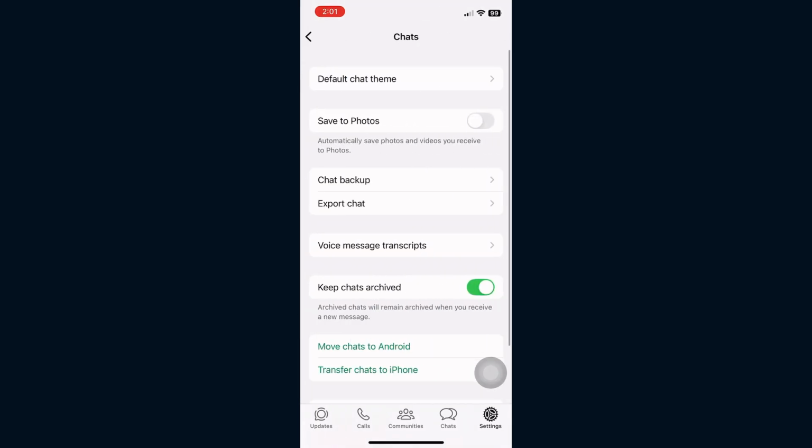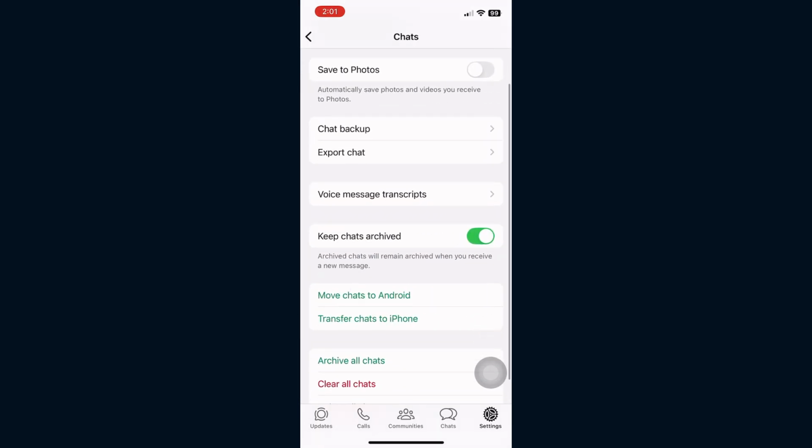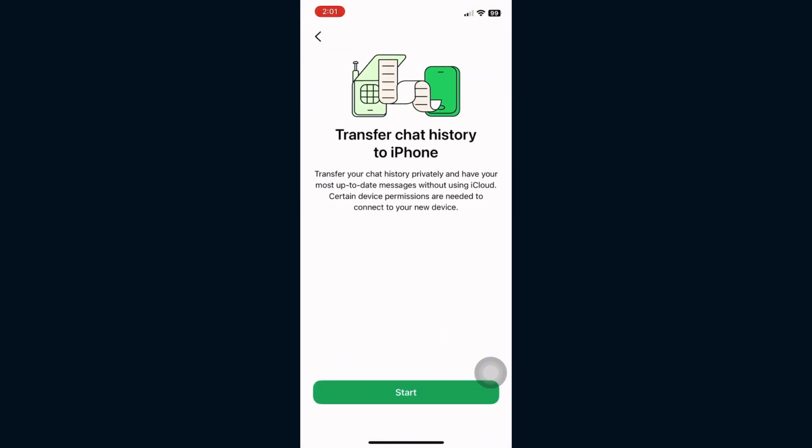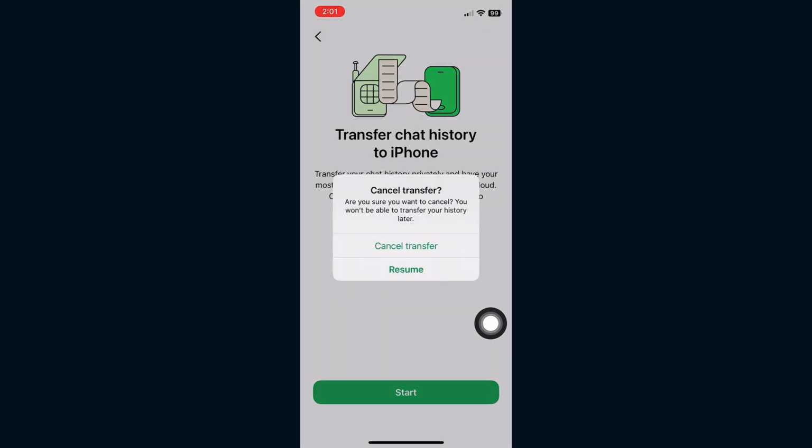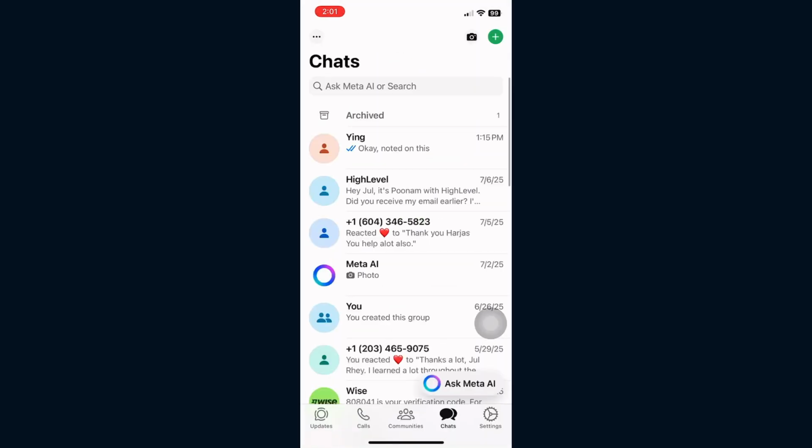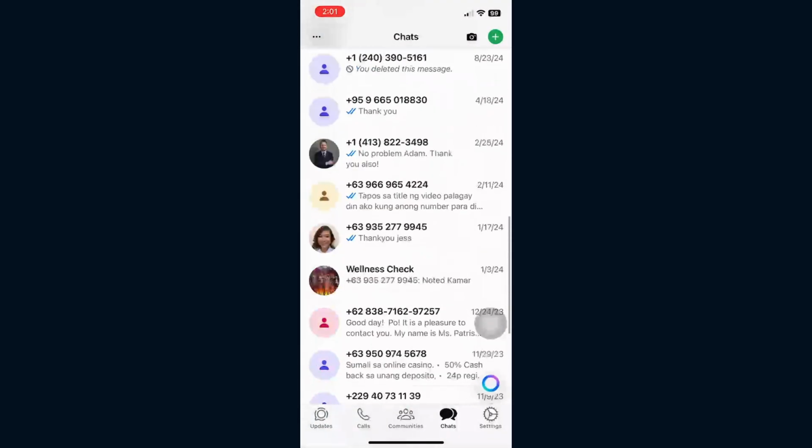Then, complete the process. Wait for the restoration to finish. This may take some time depending on the size of your backup. Once complete, your messages and media will be restored to your iPhone. And that's it. That's how to restore WhatsApp backup on iPhone from iCloud.